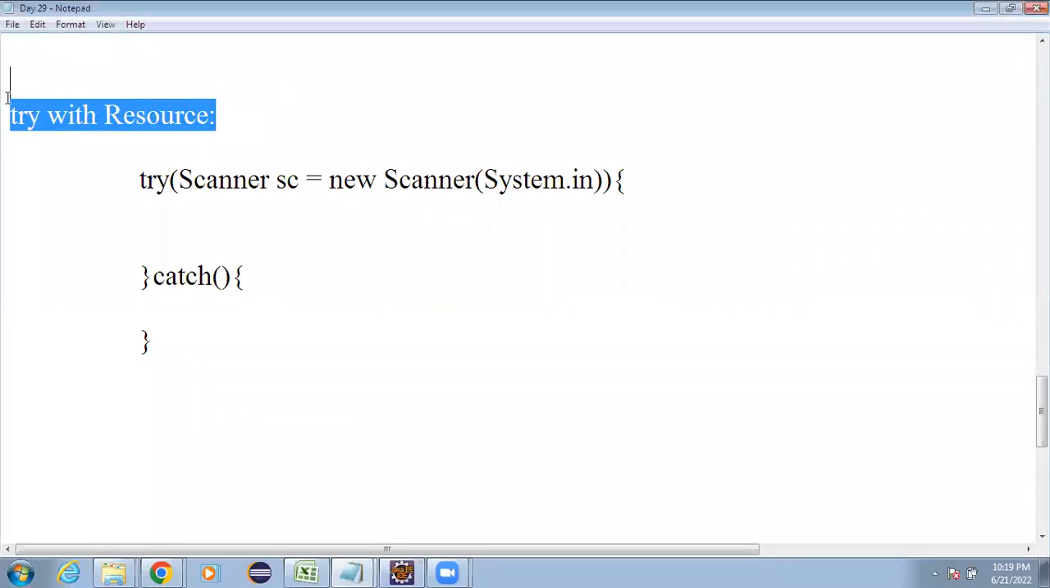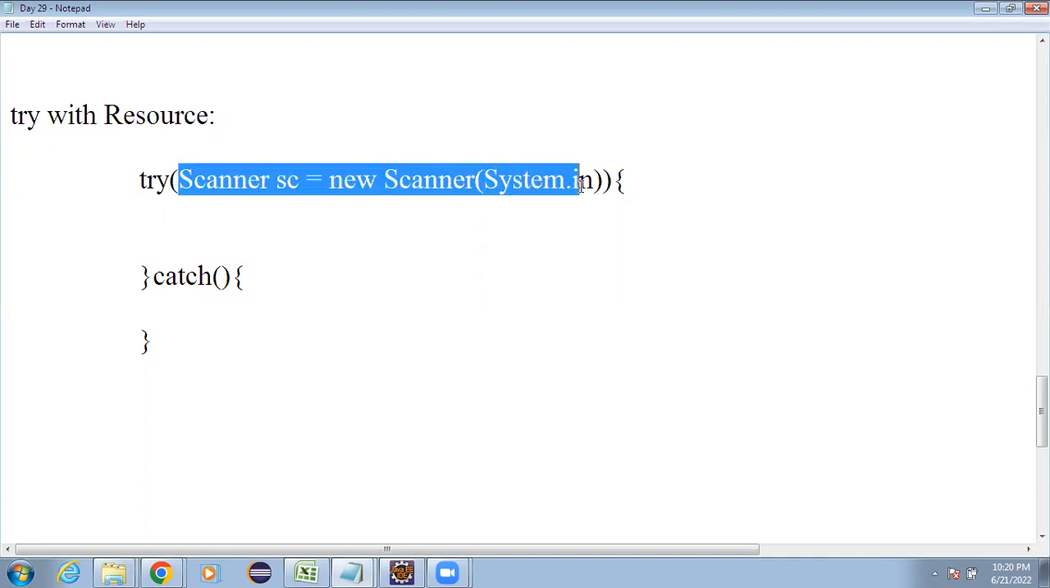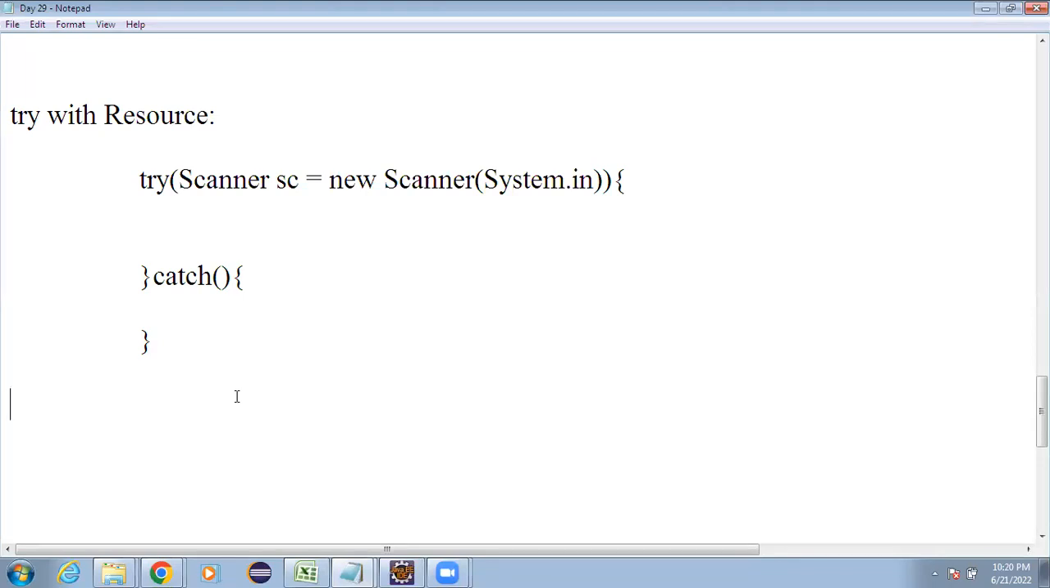Try with resource. Normally we have written the try and the catch clauses only. But there are some resources that must be closed. For example, the Scanner class has a close method. Or if we are working with a connection, that connection must be closed. So we have put that code into the finally clause.